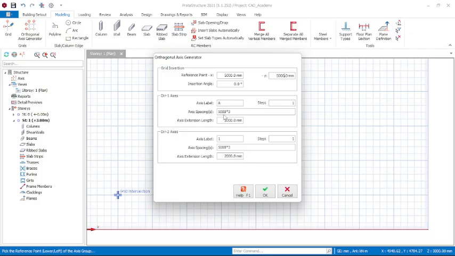So then here where it says axis spacing, here where it says 5000 by 3, it means there is a 5000 millimeters by 3, so it means the total length here is about 15,000 millimeters. Then here I can change this. Maybe if you don't want it to be 5000, you can change this and you can say maybe 3000 millimeters by 4, like that.